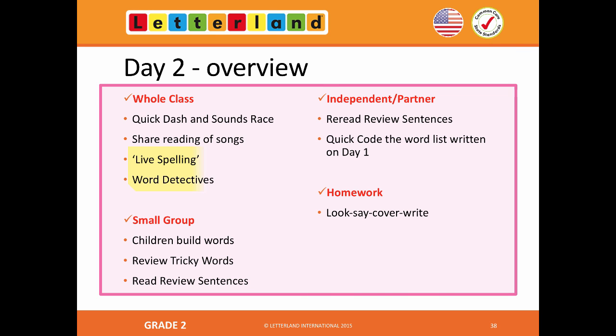Please check that you are familiar with the strategies that we've covered for day 1. Now, let's move on to day 2. As with day 1, the same activities are used in every unit on day 2 of the 5-day plan, and they're described in detail in your teacher's guide.